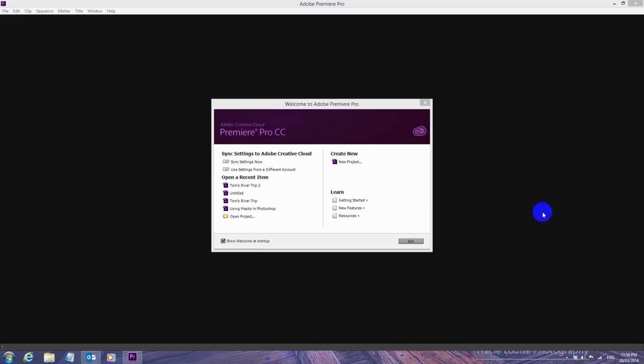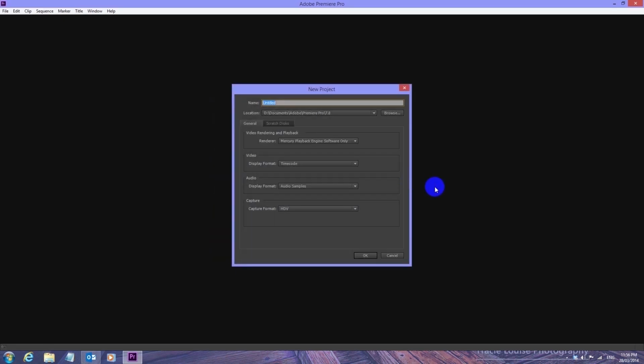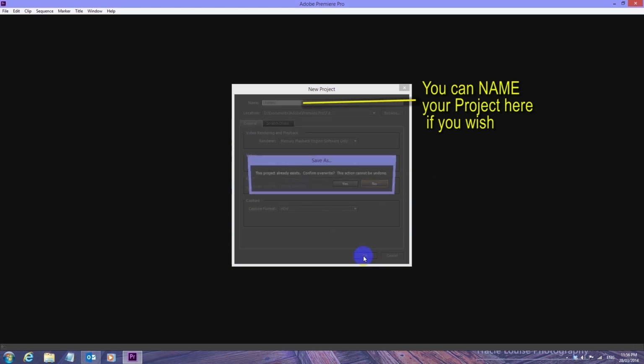Right, this is Premiere Pro. Just clicked and opened it. You get this window up. You just click New Project. You get another second window. You don't change anything, just click OK down the bottom.